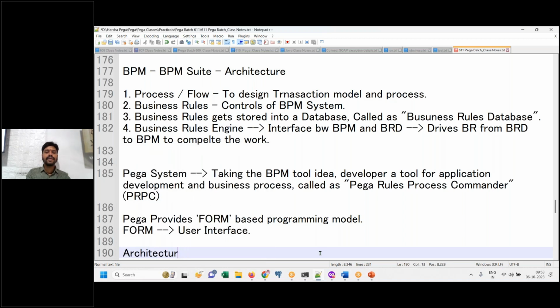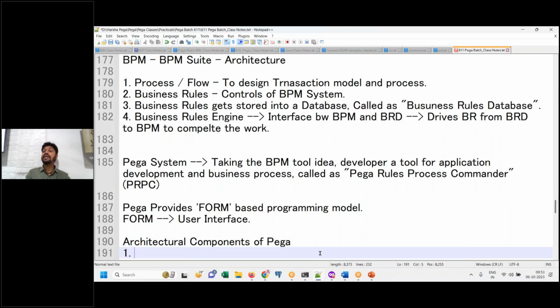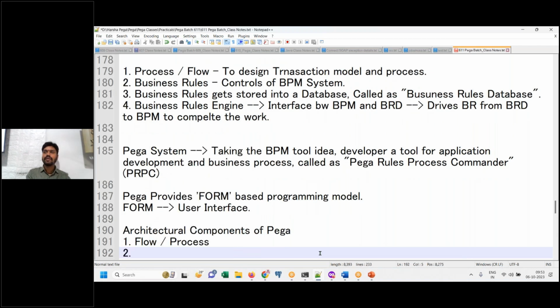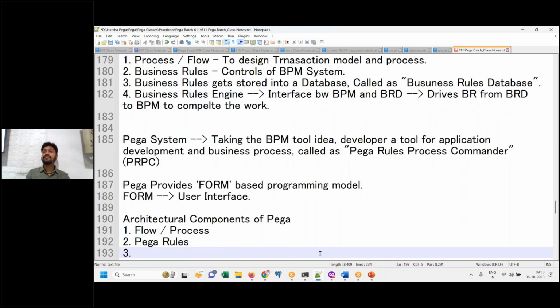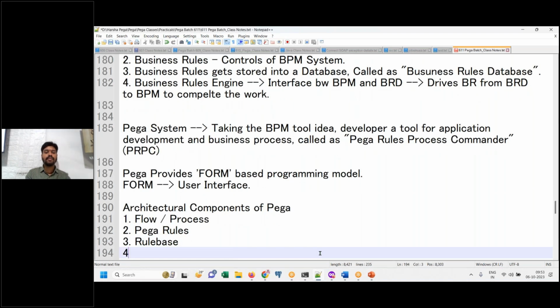Yes, sir. Architectural components of PEGA. Already I told you four components. You can tell me now. Flow or process you call. Second one, PEGA rules, user interface. Business rules here are equivalent to PEGA rules. Third one, rule based, or database.